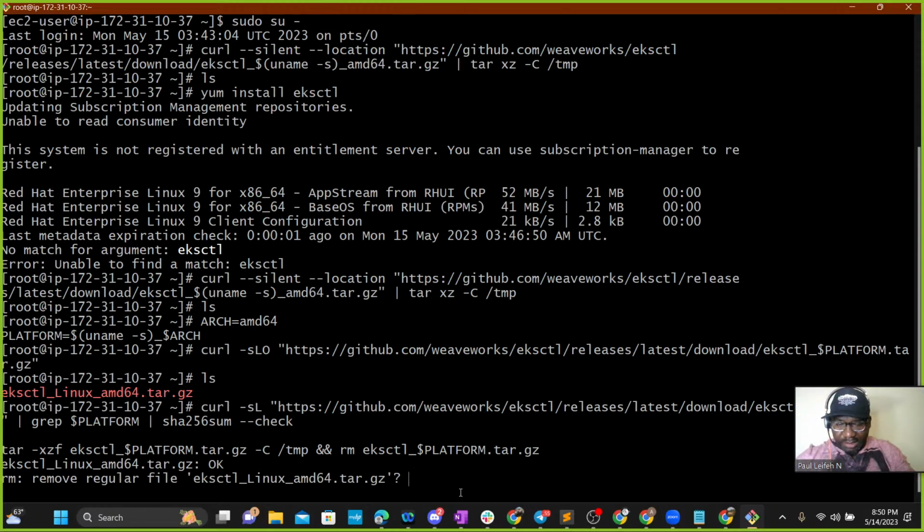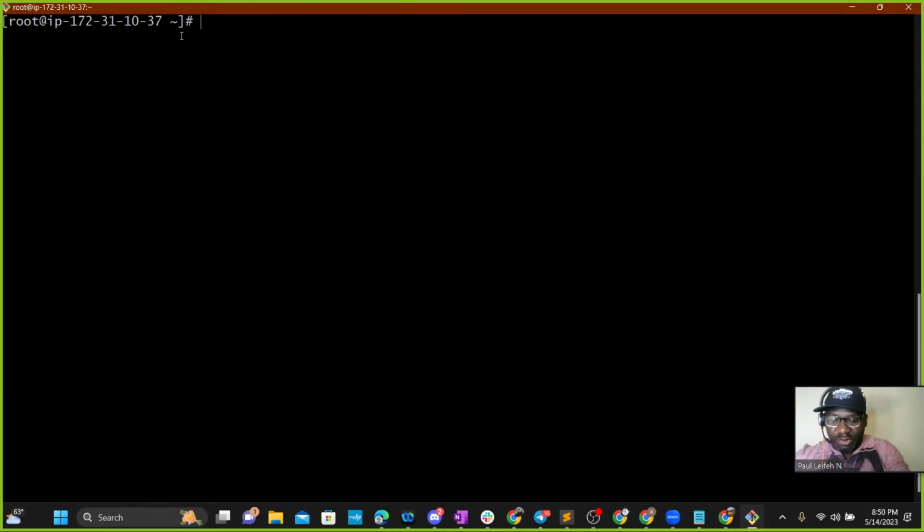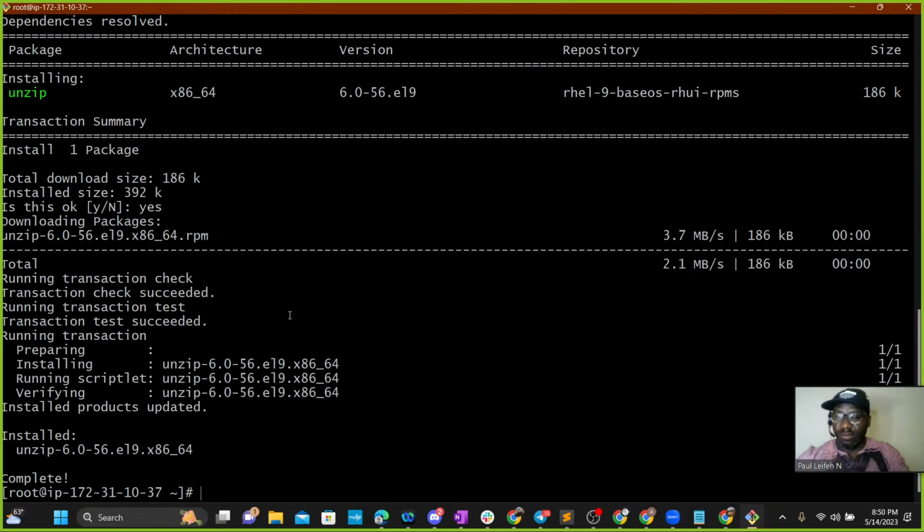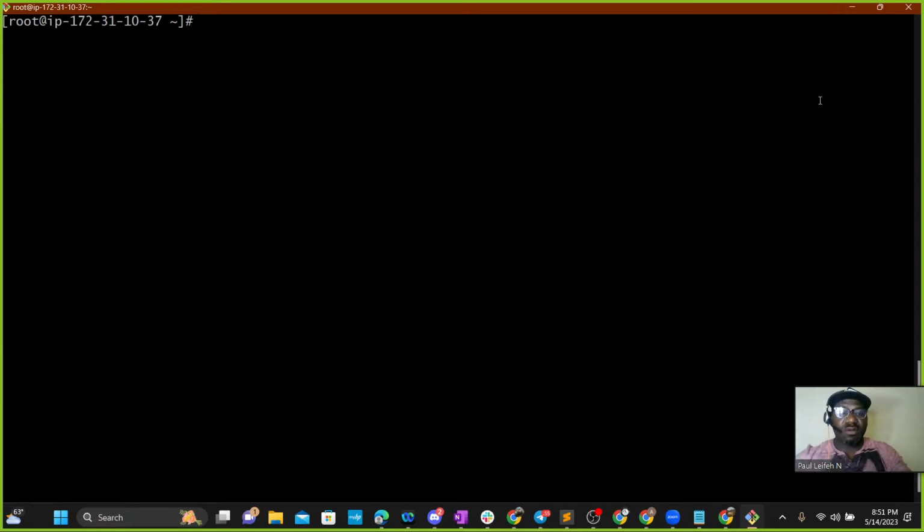Okay. Oh, it's asking if we should have that. So I'm going to say no. It's asking if we prefer not to have this file here. So I'm going to clear my screen, and I'm going to do a yum install unzip because that file needs to be untarred. And then we also need to install unzip, because we are going to install AWS CLI in just a moment. So I'm going to install unzip, yum install unzip. Great, the unzip file has been installed.